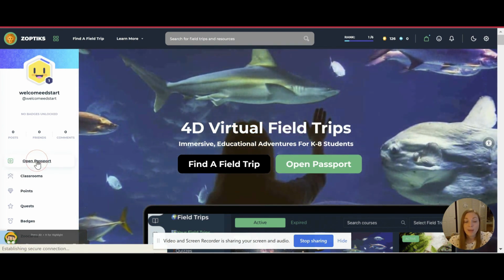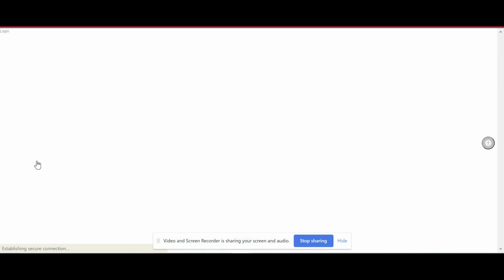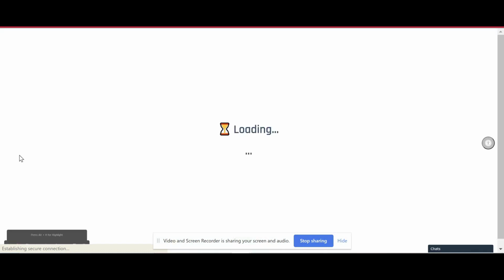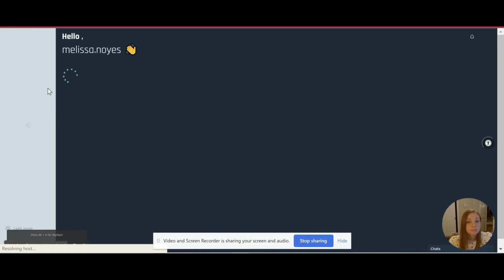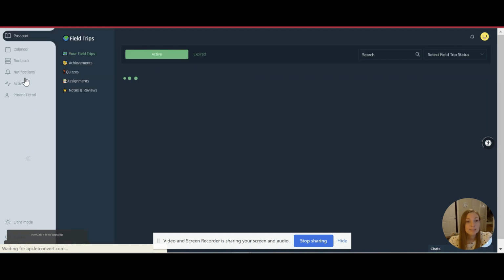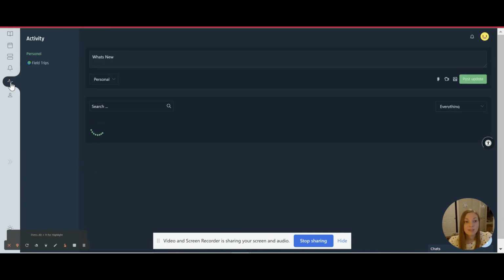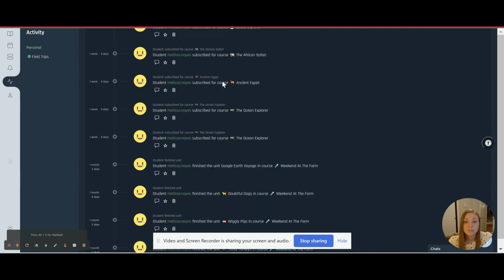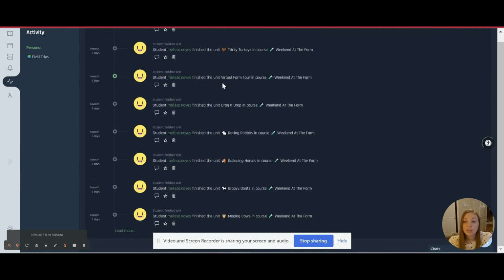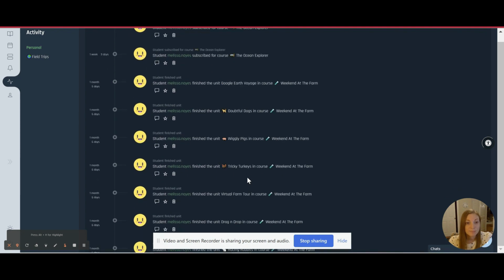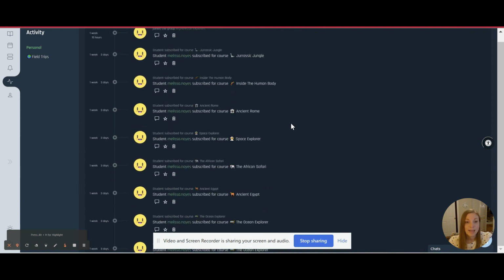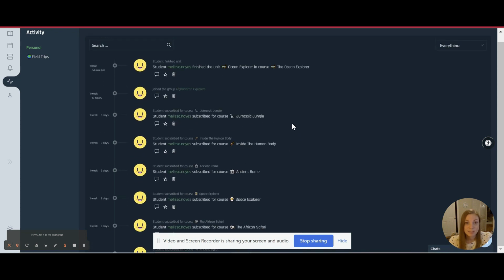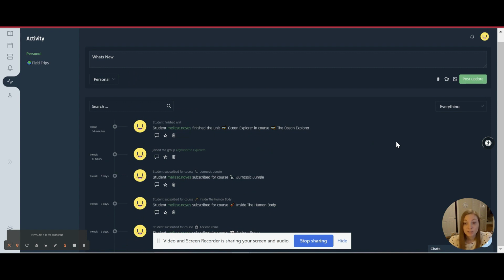So when you go to Passport, over on the left-hand side, you'll be able to locate the activity pane or the activity feature. And it's going to be an activity log that shows all of the activity that the learners are taking online in their Zoptiks program. So it'll show any activity that they have in their field trips, as well as activity that they may have in any of their classrooms or social platforms.